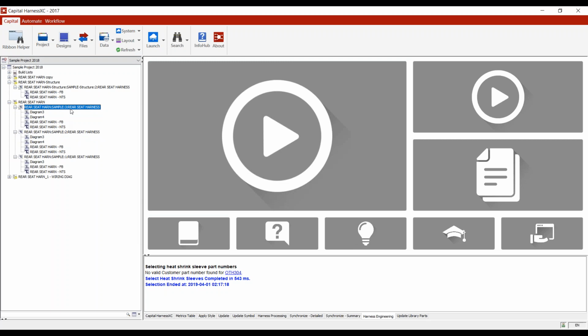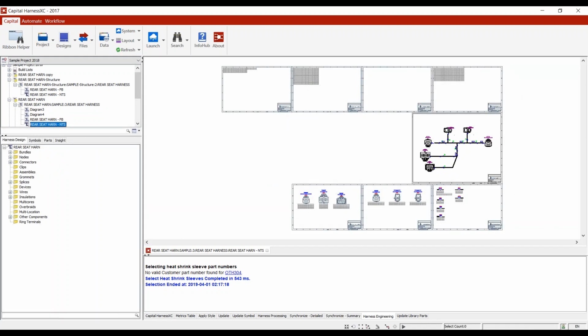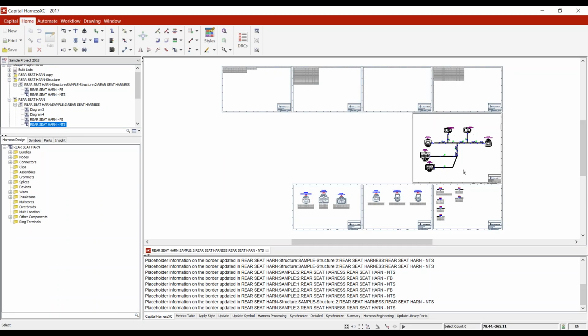And so it creates essentially a copy of the previous revision where, right, this is what you're starting off with, and then you can go ahead and make the changes. So if the customer changed the bundle length, changed the connector part number, then you'll go ahead and make those changes.